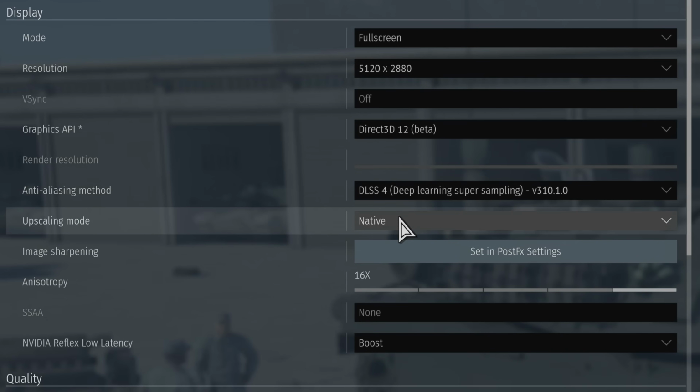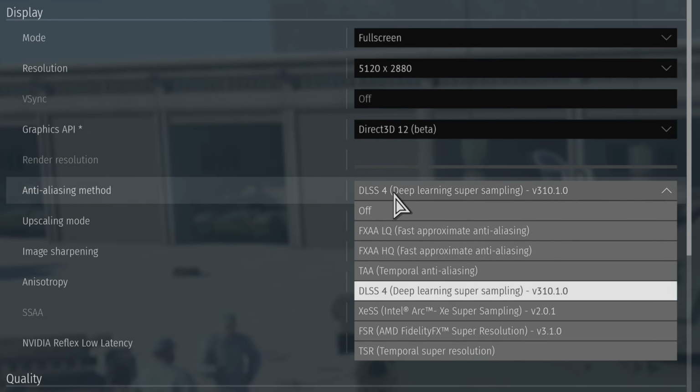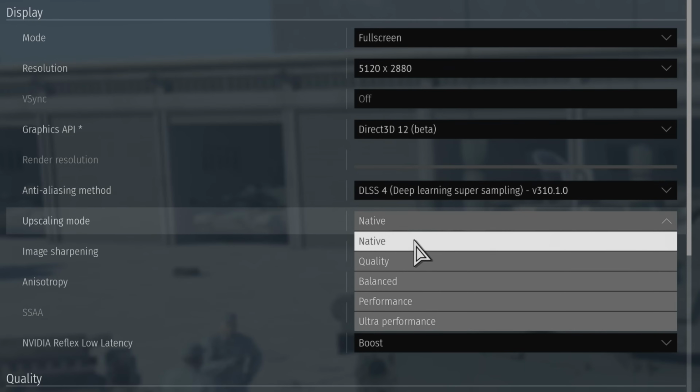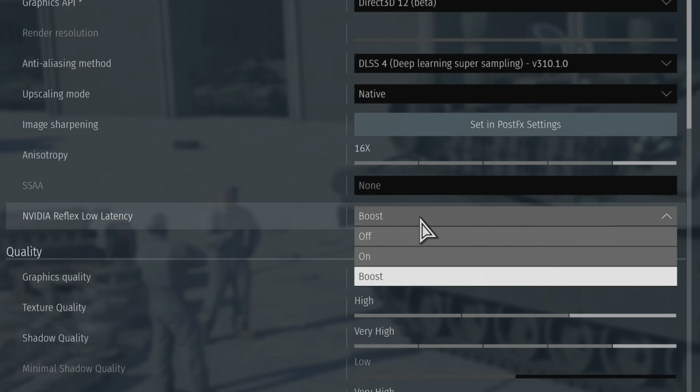Anyways, for anti-aliasing, even though I am running DLDSR, which many people use as anti-aliasing, I still need a little more pixel stability than that. So I'm running DLAA, which is DLSS native, which uses no upscaling at all. It just applies the DLSS algorithm to the native resolution. And also, I am using boost reflex with no FPS cap.